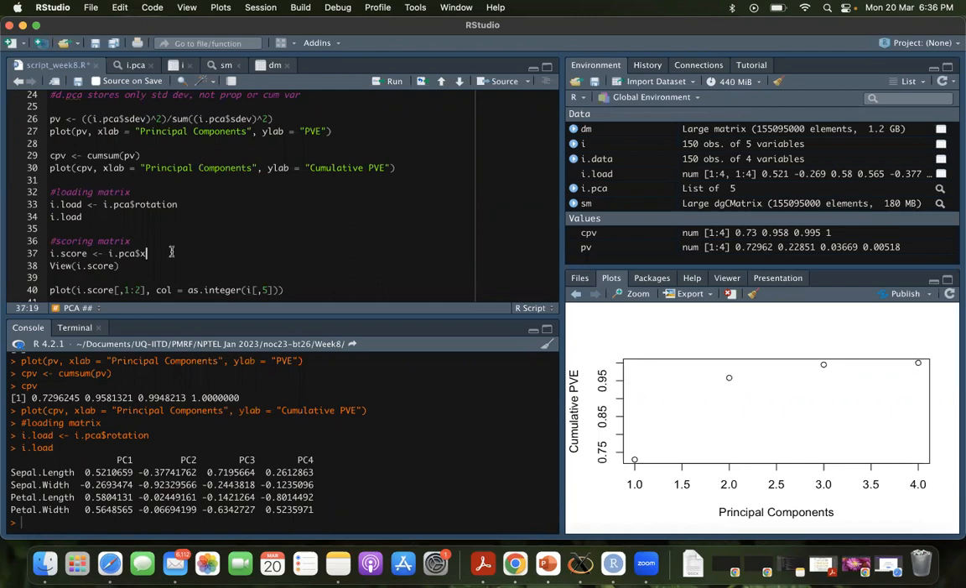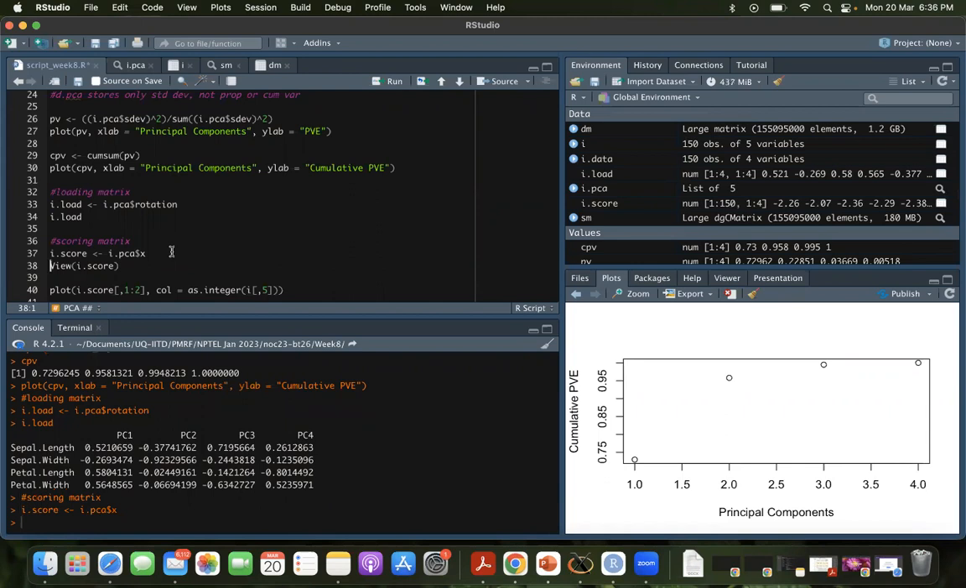And we can take a look at the scoring matrix. Now this will have the same number of rows as your data, right? So if you see here i.score, this has 150 observations. The number of columns is also initially the same because we did not specify as of now that we are taking just the first 2 PCs. So here I've done view bracket this thing. View bracket with the object's name is the same as clicking here. So let me click this here and you see what command comes up.